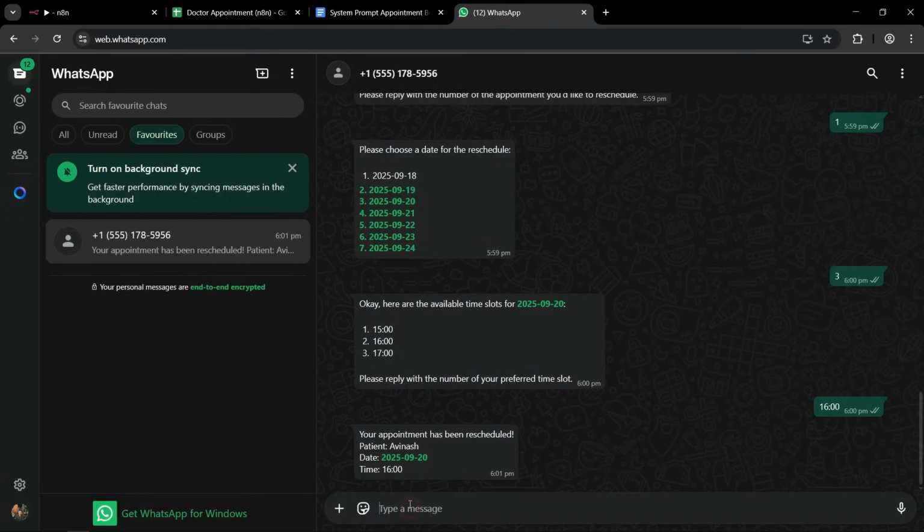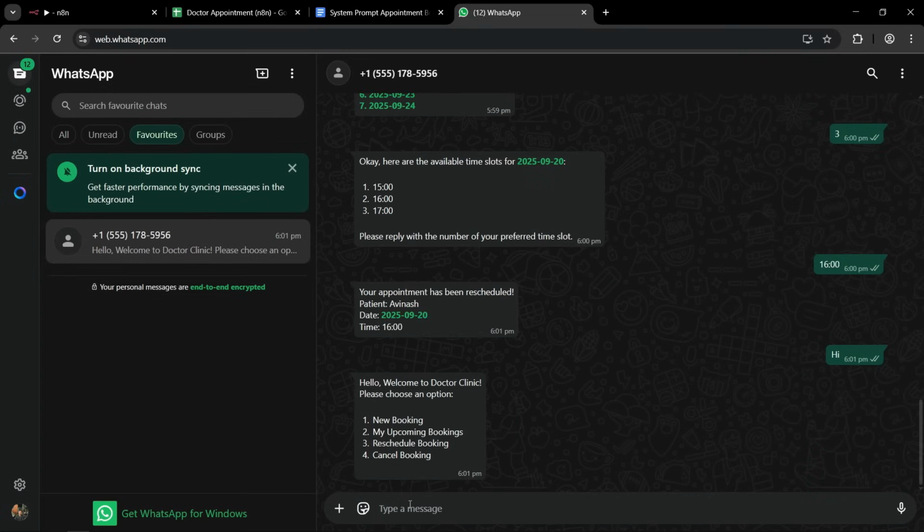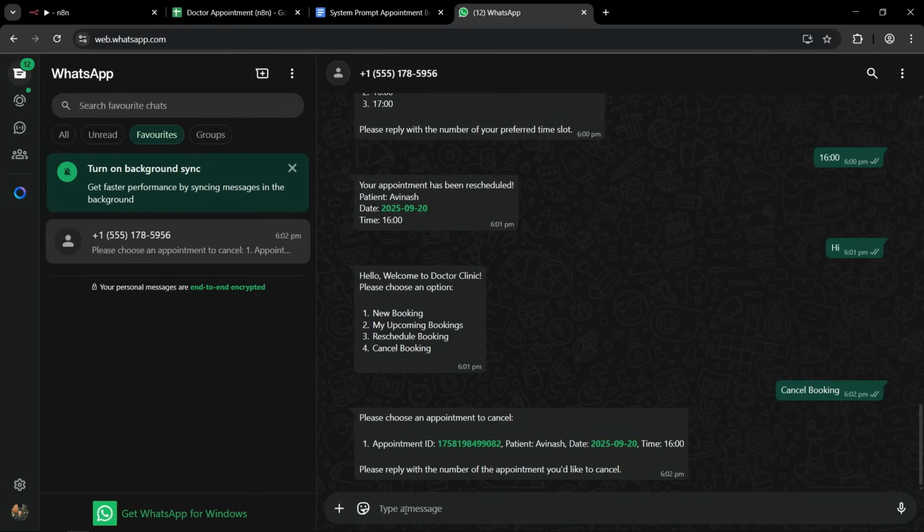So again come here and press hi and type hi. Let's choose the fourth option. So we can simply type 4 or we can also respond with complete message like cancel booking. You can also type your own text like I want to cancel my booking or anything. So here it is displaying the list of appointments that we have already created using this phone number.